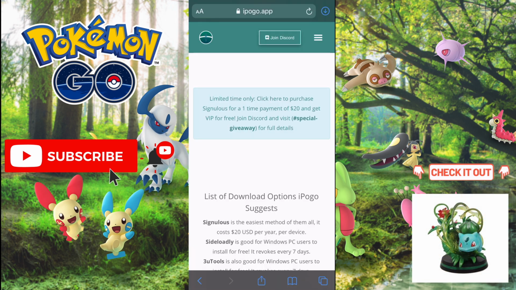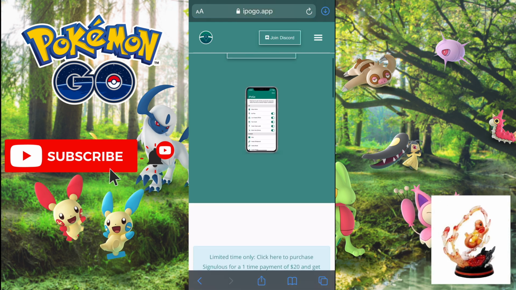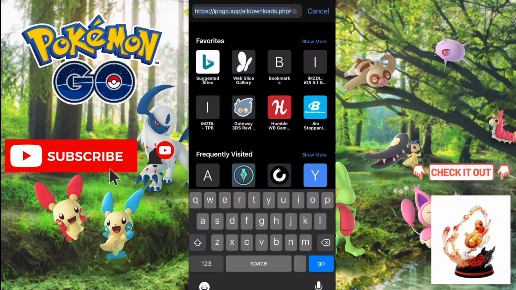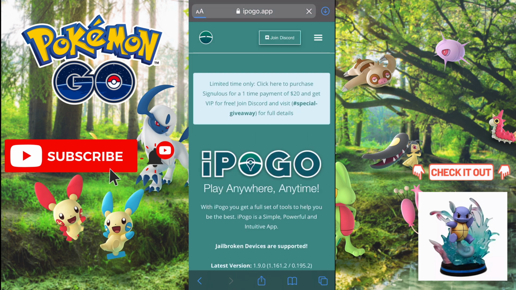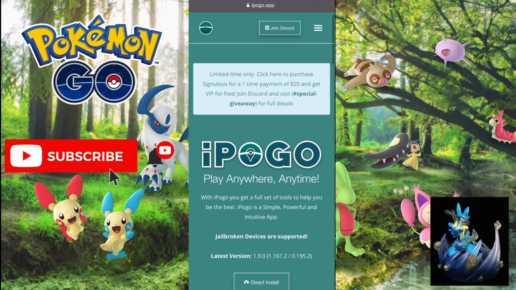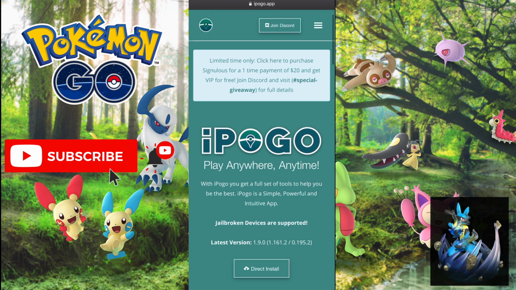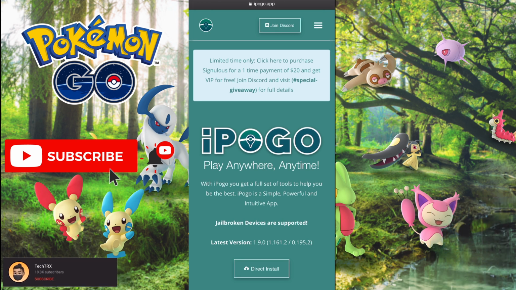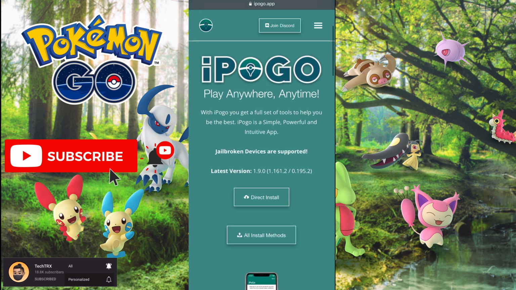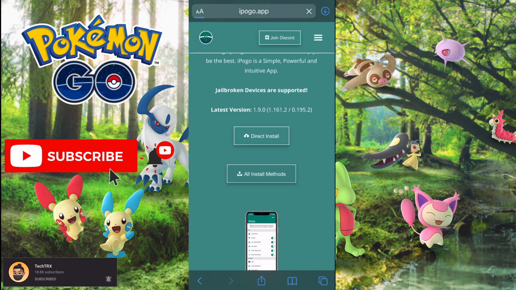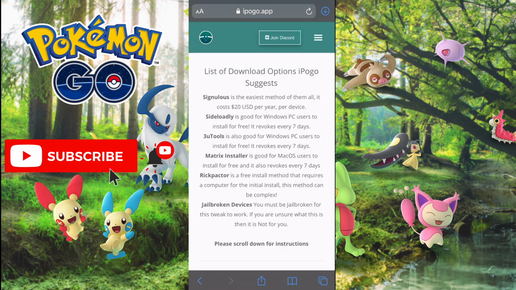Like I said earlier, you're going to open Safari and then go to iPogo.app. Everything will be linked in the description below, so go ahead and check that out. If you go to iPogo.app, there's going to be a direct install, and also a spot for all install methods. You're going to click that, and you're going to see all the information you want.